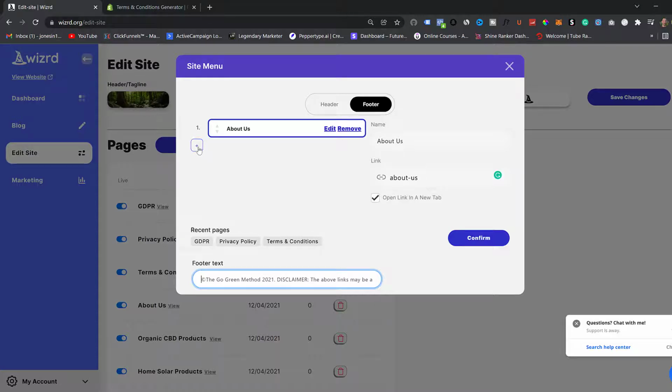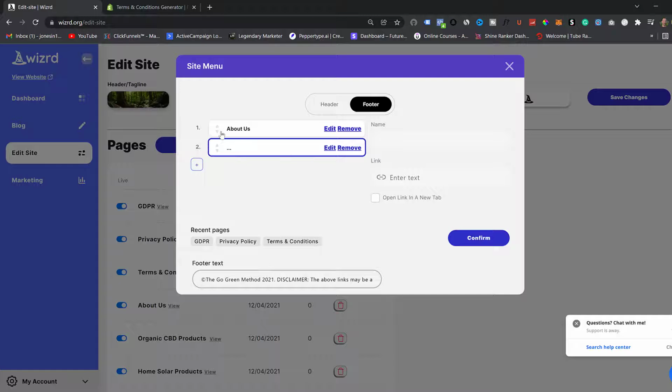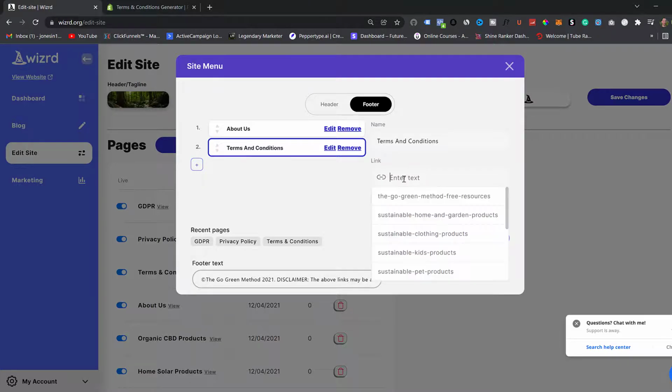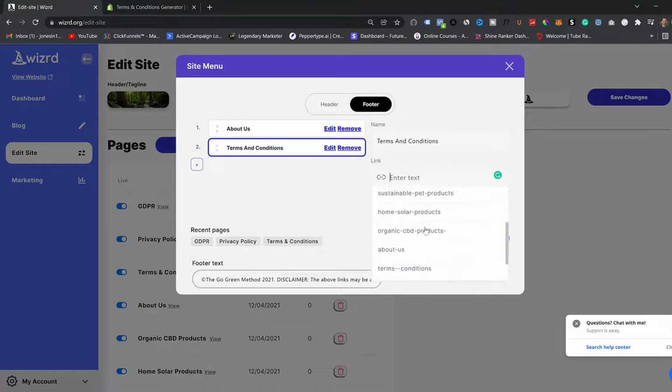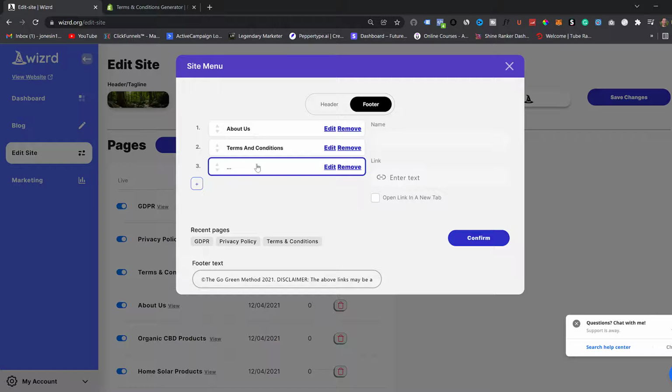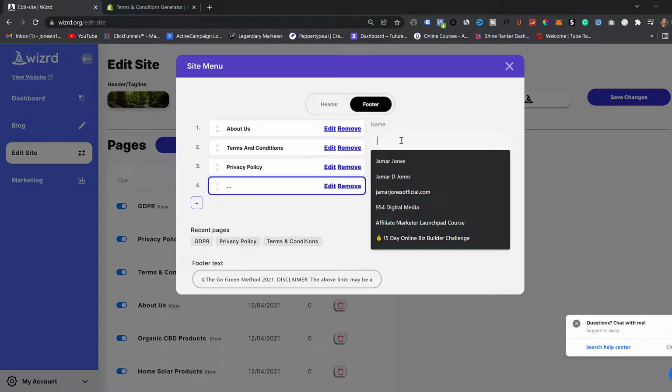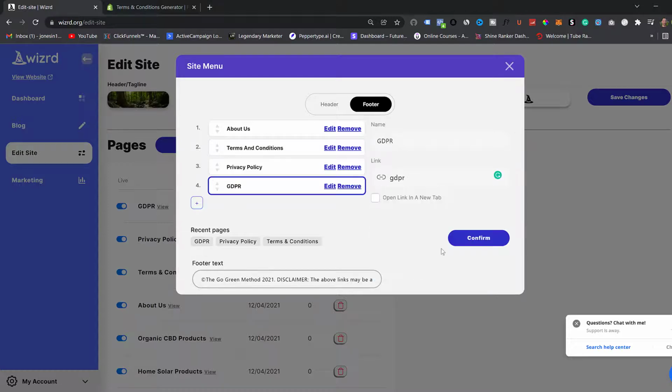So what we'll do now is we'll add the rest of these. The next one will be the terms and conditions. So you'll just hit edit, terms and conditions, and then click in this box and then find your terms and conditions page that you set up, open link in new tab. Okay. And then hit the plus button again and we'll add privacy policy. Click the box, find your privacy policy. And we've got one more, and that will be our GDPR. Hit the box. It really is this simple.